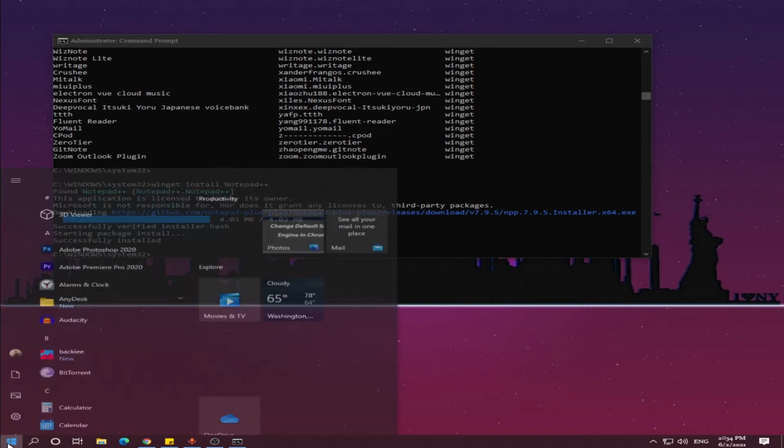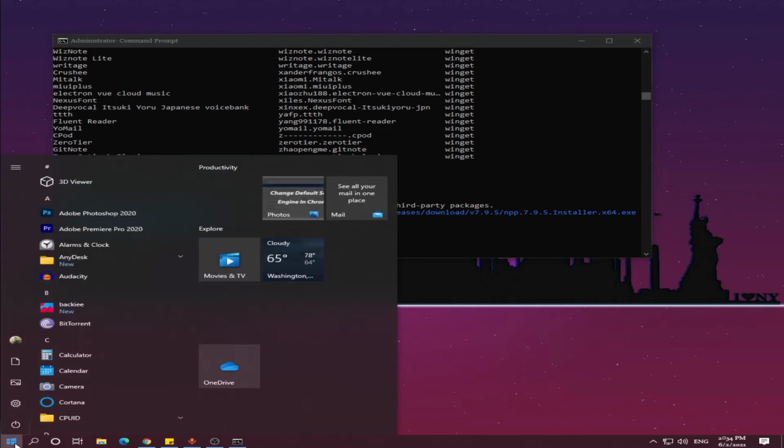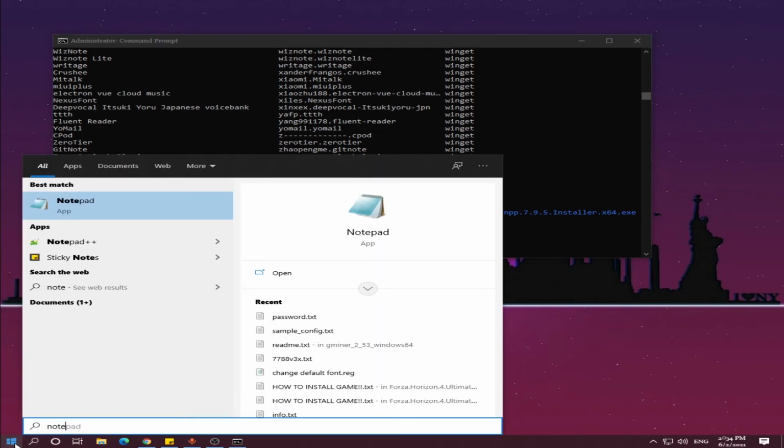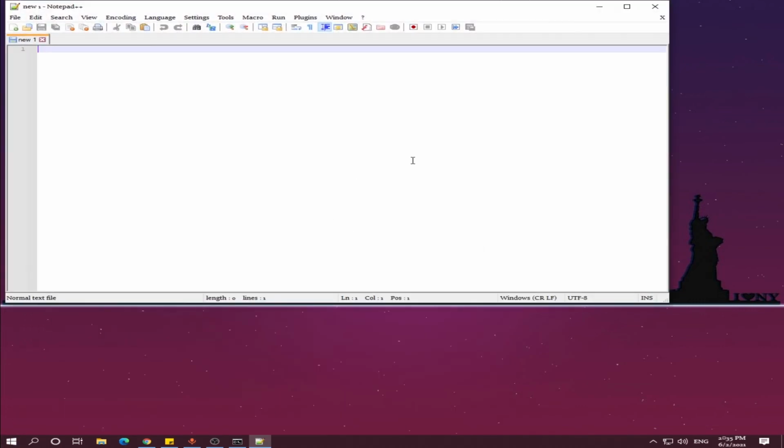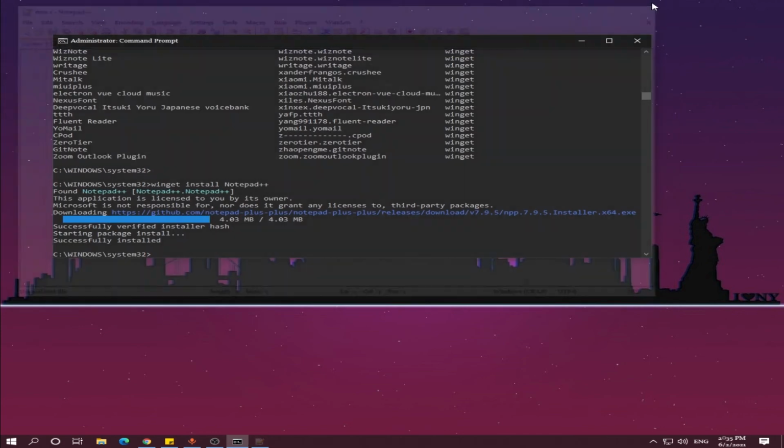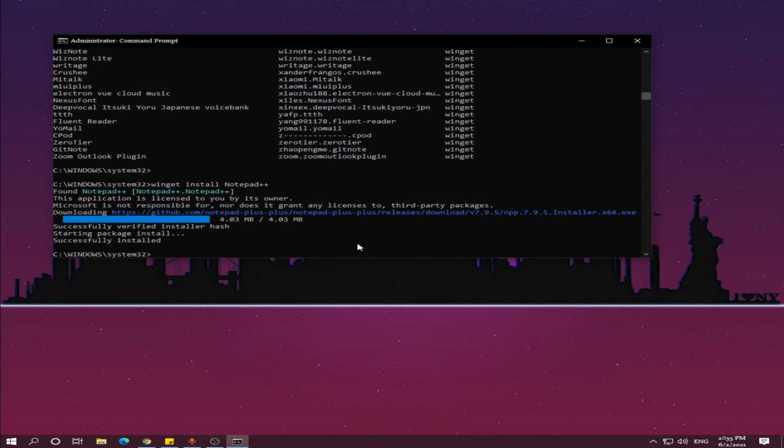So to check, go to start and type Notepad++, and here you can see that Notepad++ is successfully installed. You can also install other apps just by using this command, winget install, and typing the name from this list.